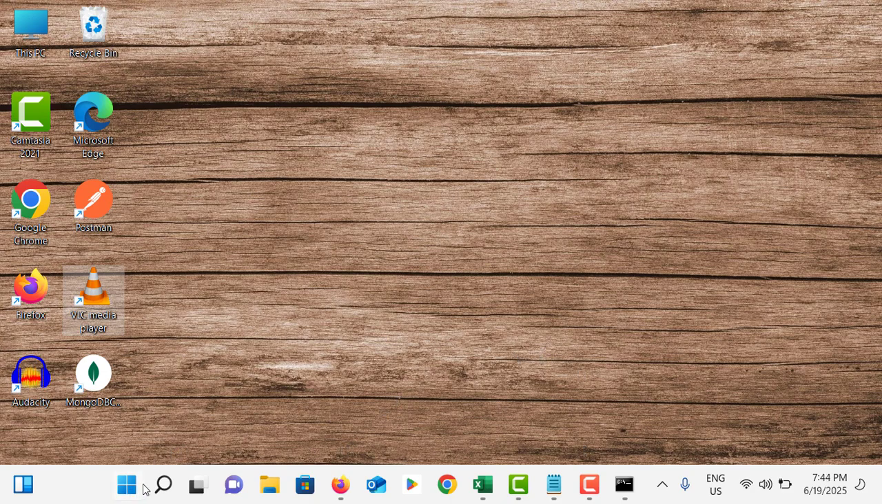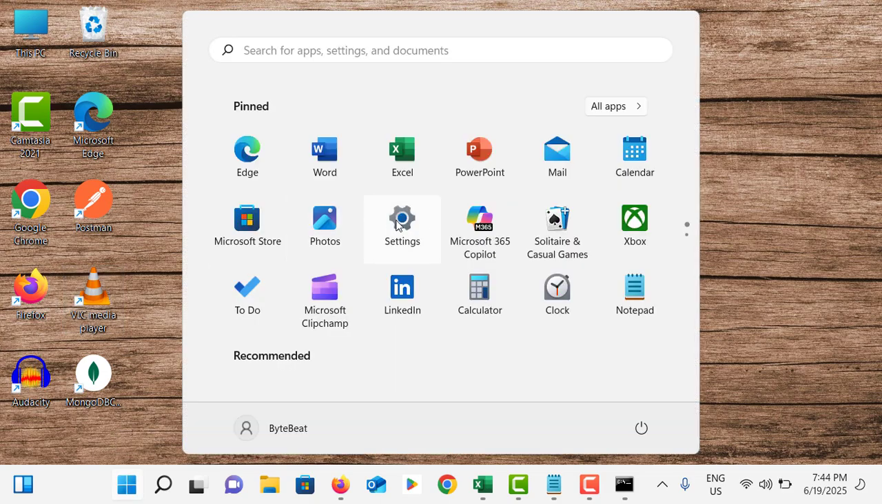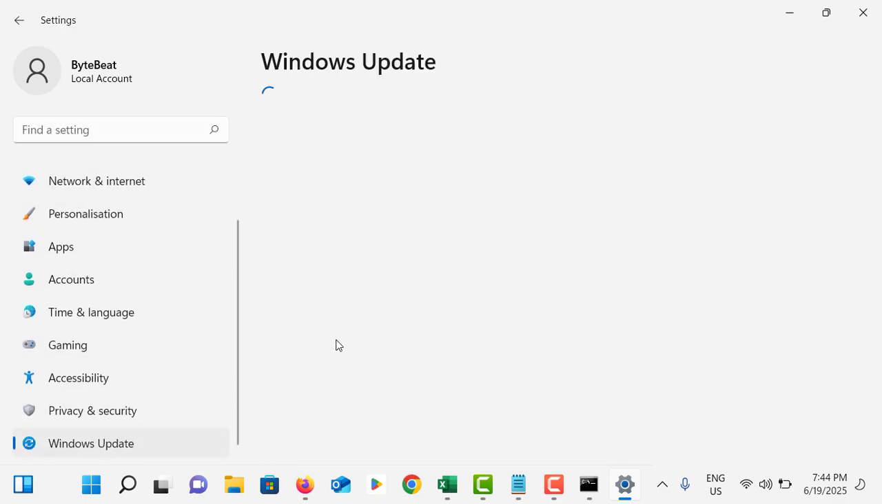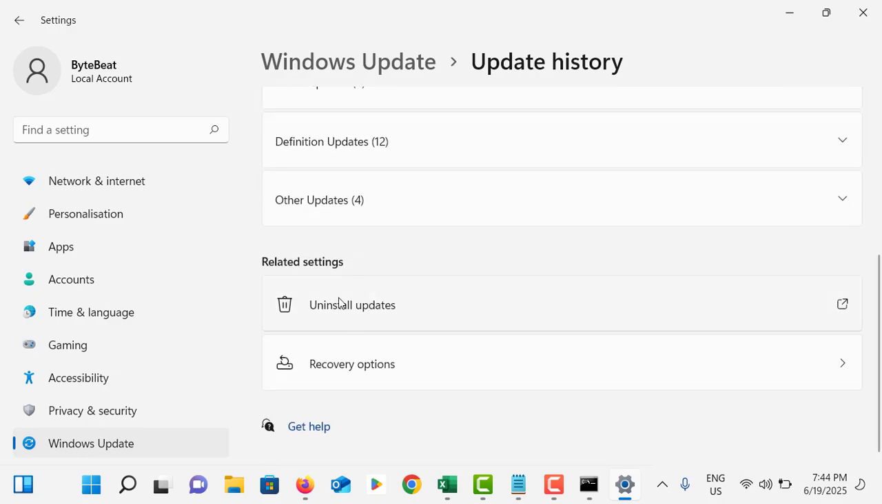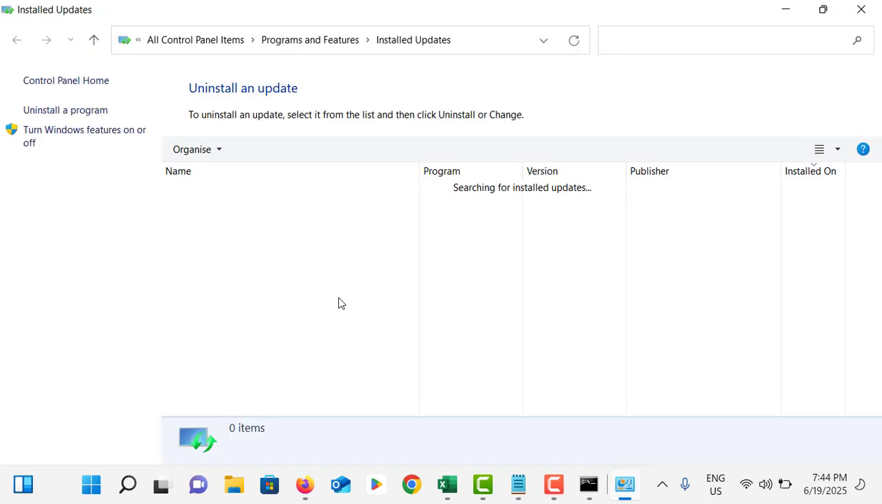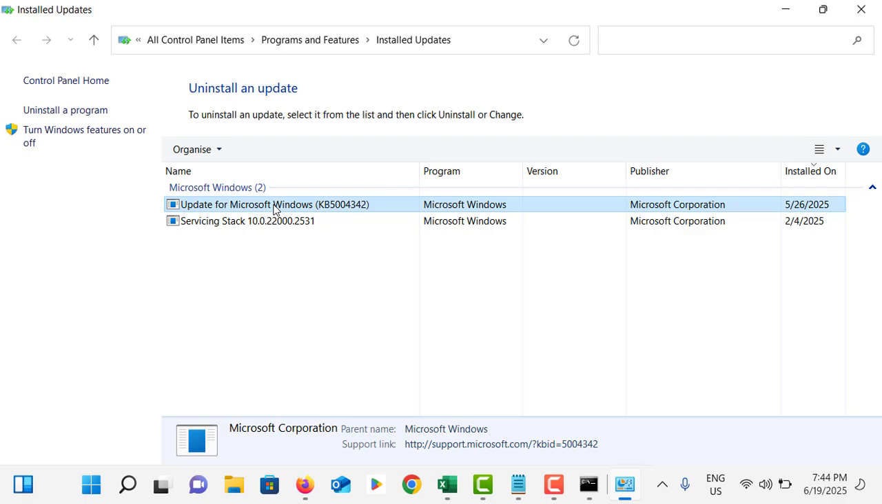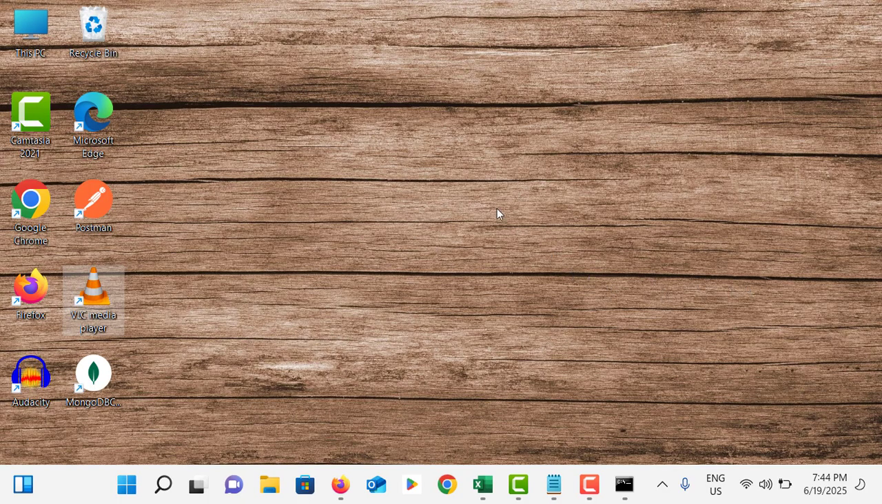Then after, you can uninstall recently installed software or updates. As an example, I am going to show you how to uninstall a recent update. Go to the Start menu, go to Settings. In the left side menu, go to the Windows Update option. Tap on Update history. Scroll down, tap on Uninstall updates. These are the updates currently installed on your computer related to Windows. Select the latest update and tap on the Uninstall option if it is available here. Then restart your computer.